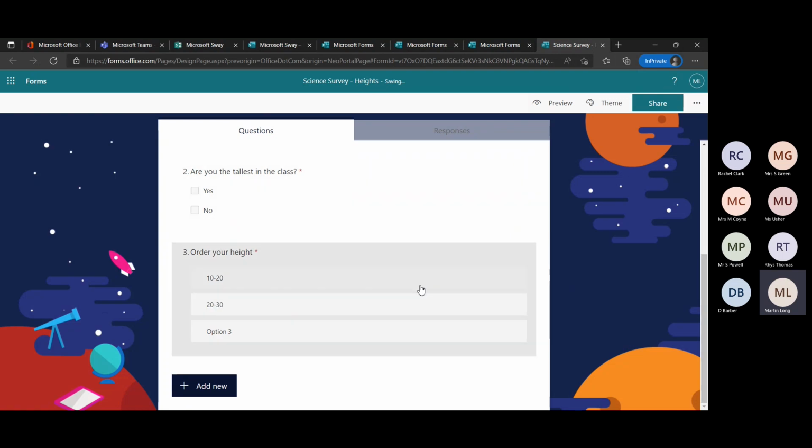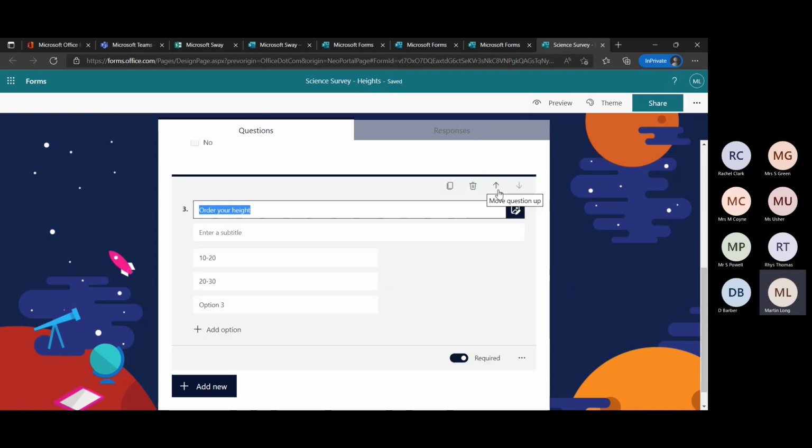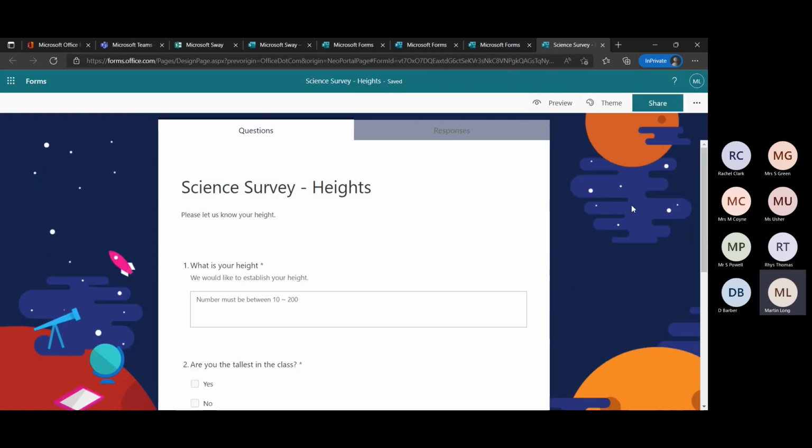If you want to change the way that a question comes up, you can move the questions up and down the list. If you want to delete it, you can delete it. If you want to duplicate it because you've spent some time organizing the way that it's structured, you can just press the copy button and you'll get a second copy of what's already there. So there's quite a bit of scope for creating your form.